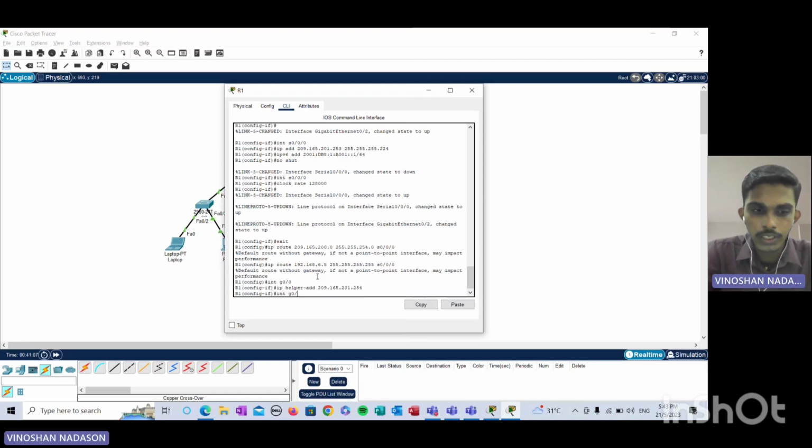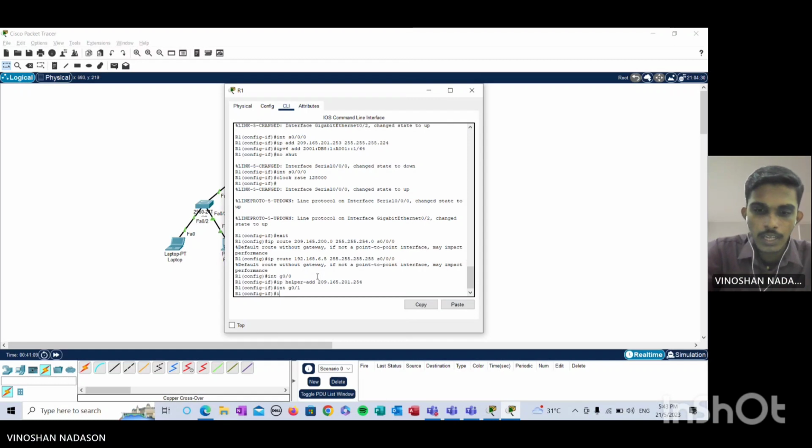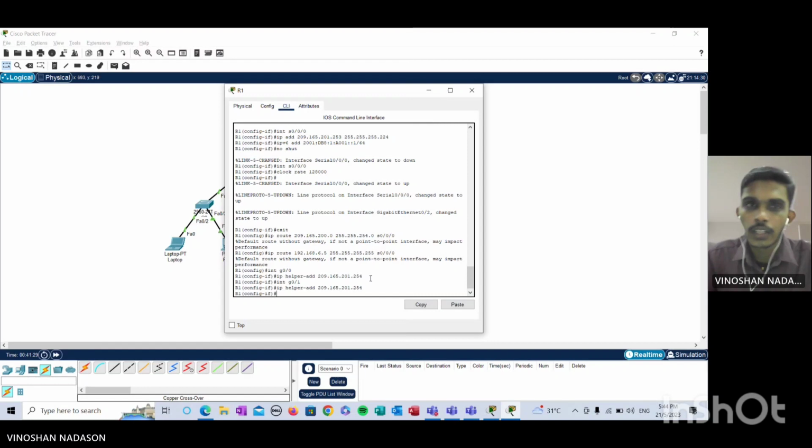Next is int g0/1, ip helper-address, the same, 209.165.201.254. Okay, so that is for router 1. So we have already configured router 1 as the DHCP relay agent.